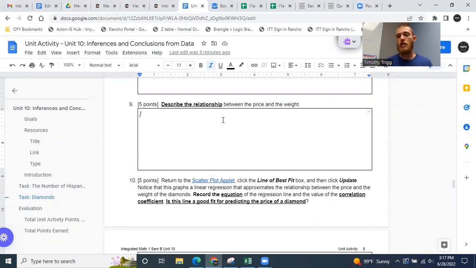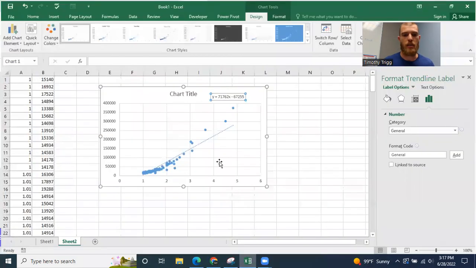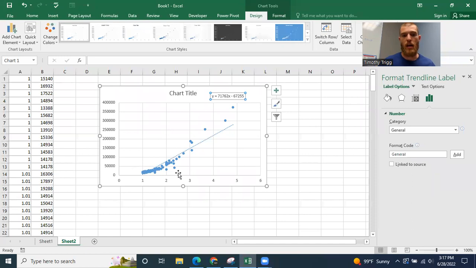Well, hopefully you should state that there's a positive correlation, because as the weight goes up, we've noticed that the price goes up, which makes sense, right? You can see that when we look at the scatter plot here. The higher the carat or the higher the weight, the greater the price, which makes sense because it has a positive slope. As one variable increases, the other one also increases.